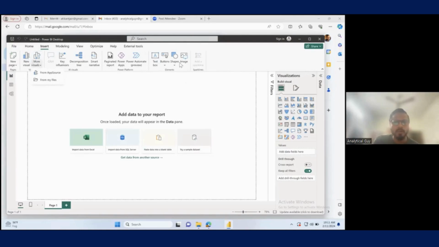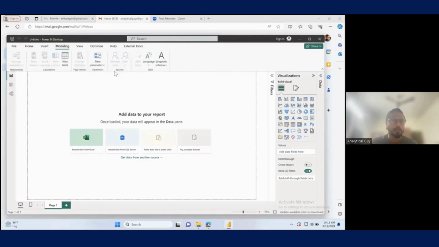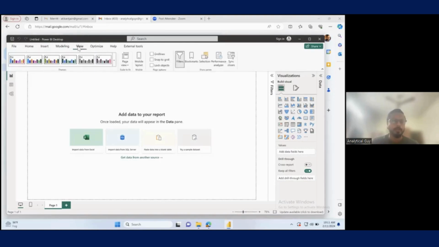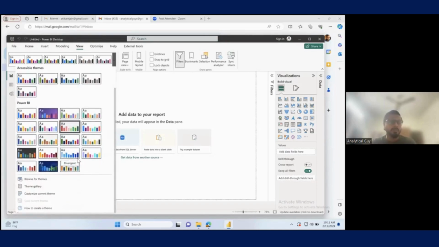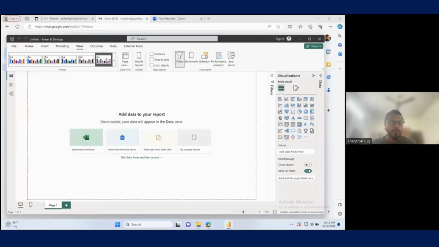But right now, to be honest, this is not very important. You will understand this while you're practicing, and you will understand all the requirements of this. Once we are preparing the dashboard, you will understand automatically. This is view. If you want to change the format of the dashboard, for example, in Excel also you have the views, right? If you want to make it dark as a background or different colors, this is like a theme gallery. If you want any particular theme, you can use this.